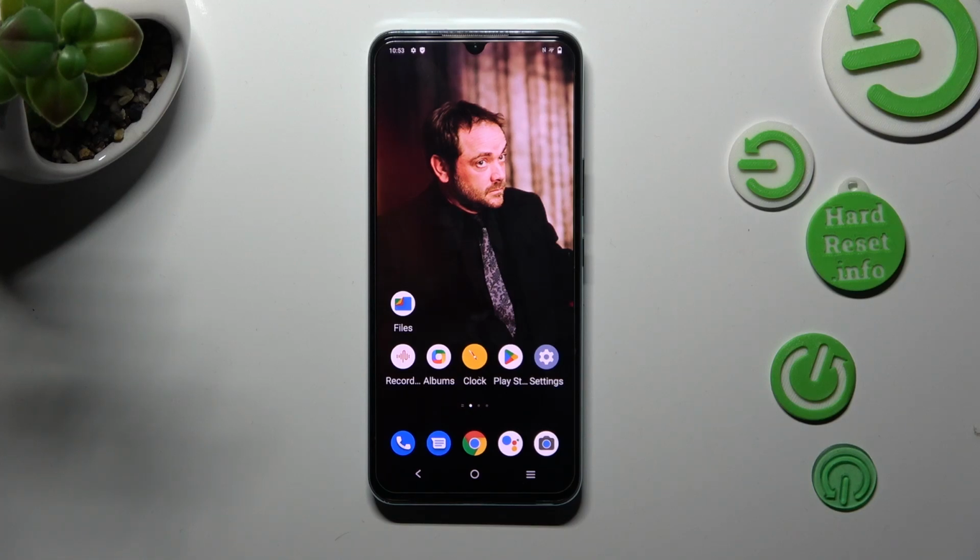Hi! In front of me is Vivo V21e, and today I would like to show you how you can add photos to text message.